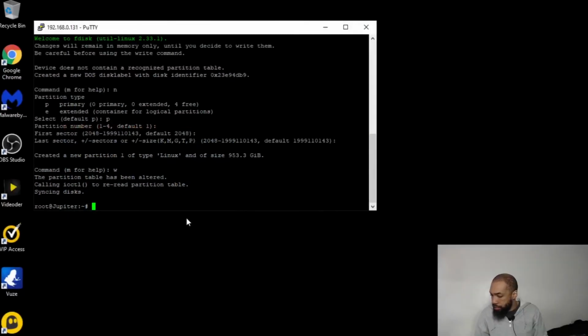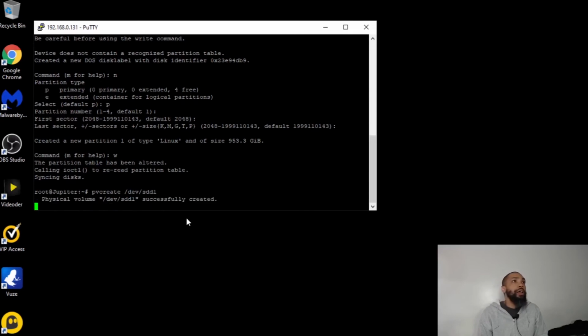So we want to create the physical volume by typing this command, pvcreate -dev-sdd1. pvcreate device sdd1. Physical volume has been successfully created.